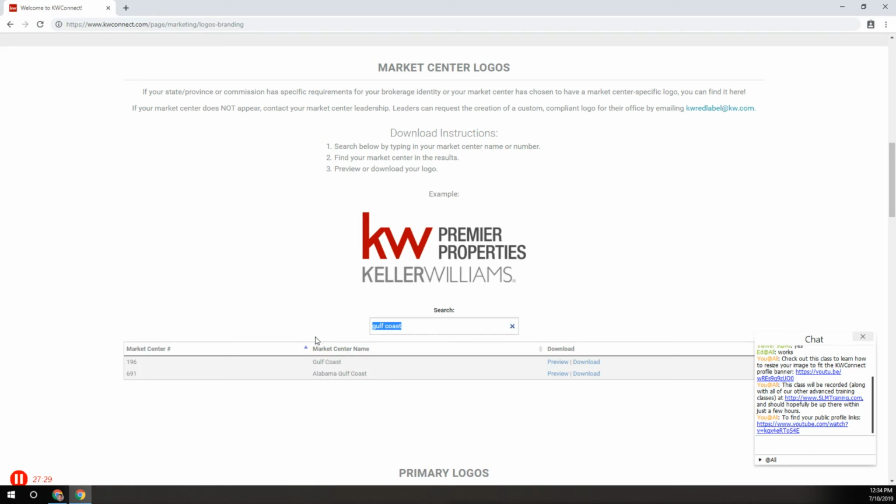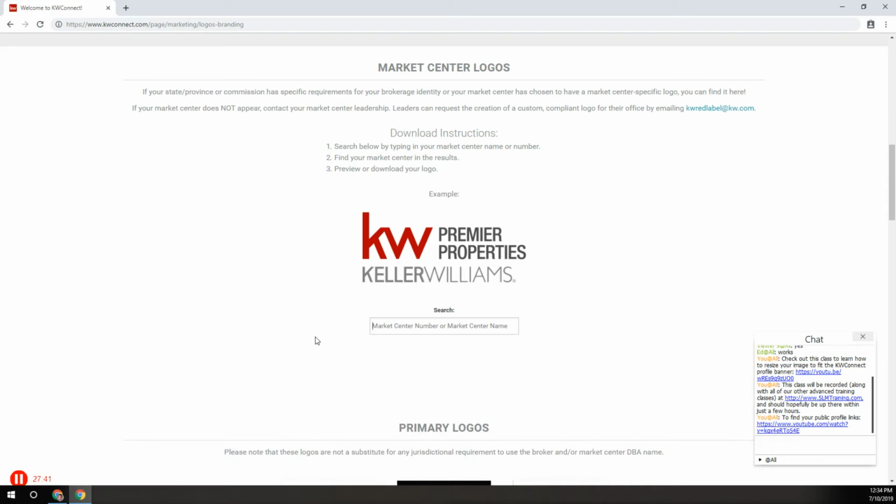And then if ever your market center is not listed here, I can't find one that's not here, 117? I don't know. If ever your market center isn't found here, and it's going to have most of them, but a lot of the Canada market centers and several places kind of up in the north don't have a logo listed here. Unfortunately, there's nothing really that you can do about it except to contact your market center leadership and have them request a creation of a custom logo via kwredlabel@kw.com. This has to come from your MCA or from your team leader. They have to email them and they can create a logo there and stick it on this page. You can't send the email yourself. You can just ask your leadership to do that.